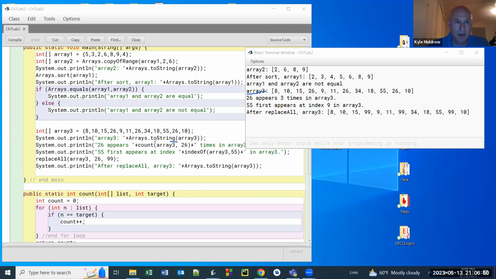And then here I'm calling the count method. I want to see how many times the number 26 appears in array 3. Well, according to this, it appears 3 times. Then I call the indexOf method to see where the number 55 is in the array. Well, here's the number 55 in array 3. And this tells me that it first appears at index 9 in my array.